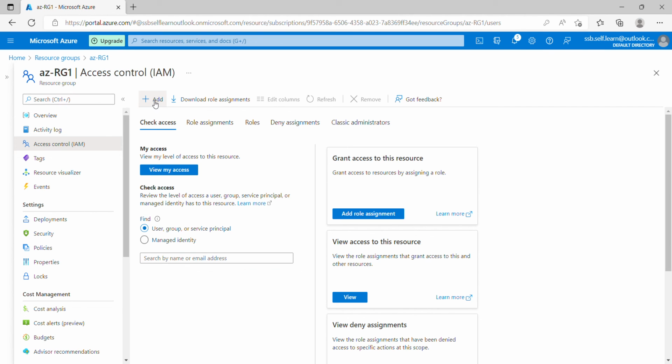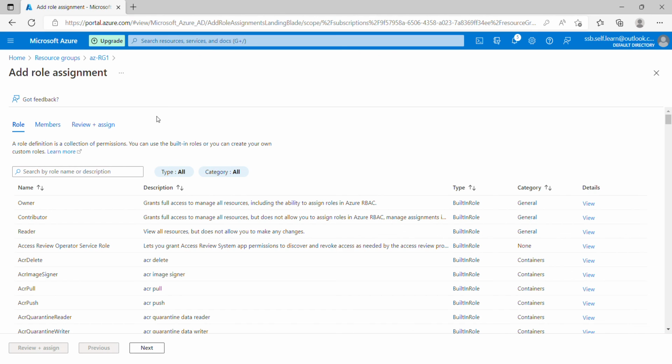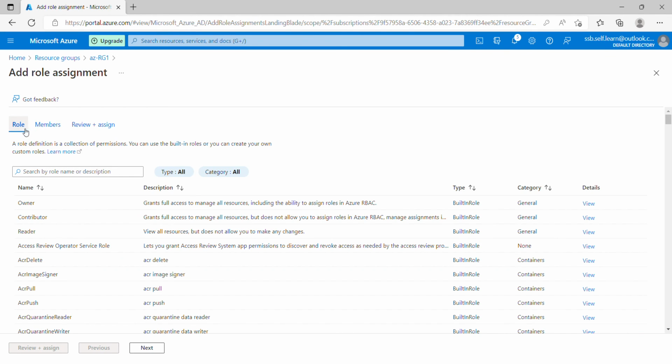I'm going to select this and I'm going to add here. Do you remember last time I added this for user Vijay? Now instead of user, I'm going to do this for a group. First, I will have to select members. Sorry, I have to select first the role. What is the role you're going to give? I'm going to give contributor access.